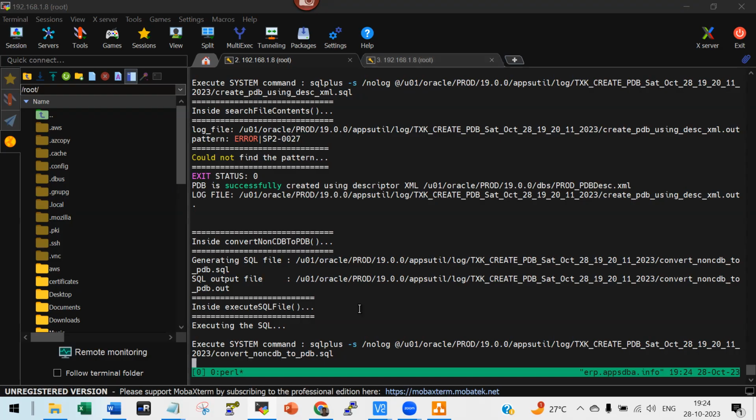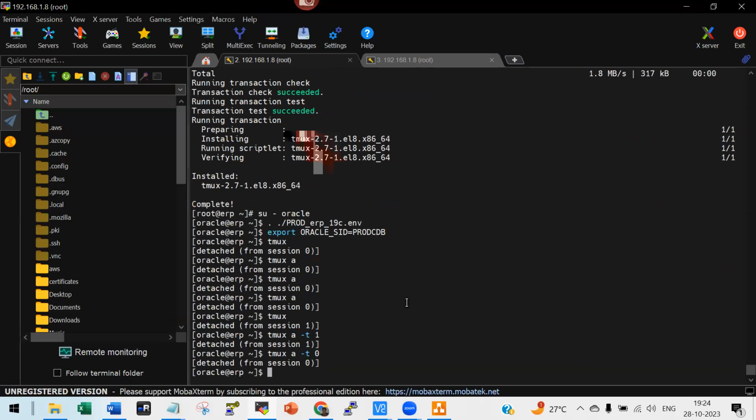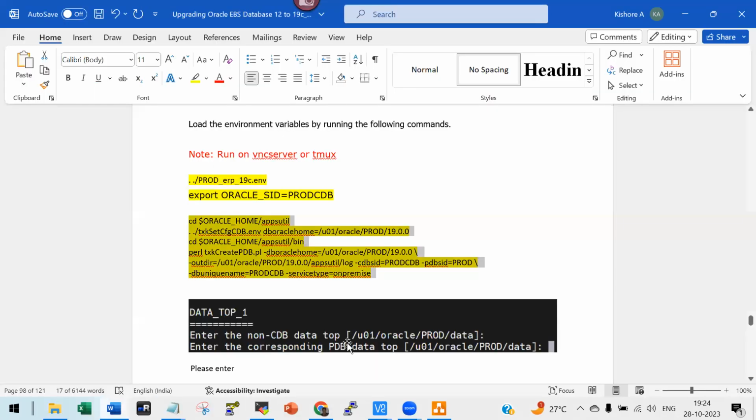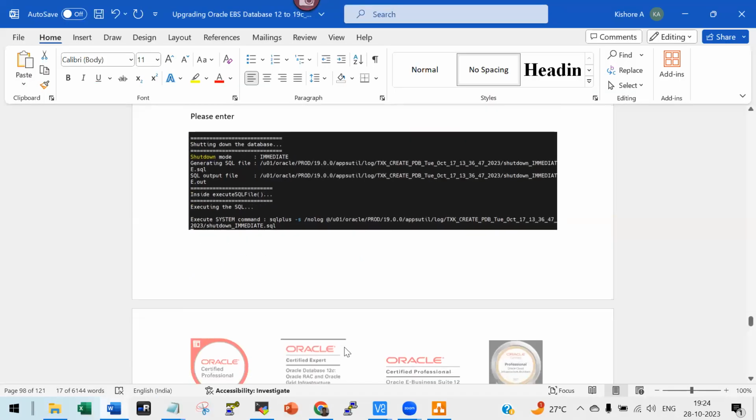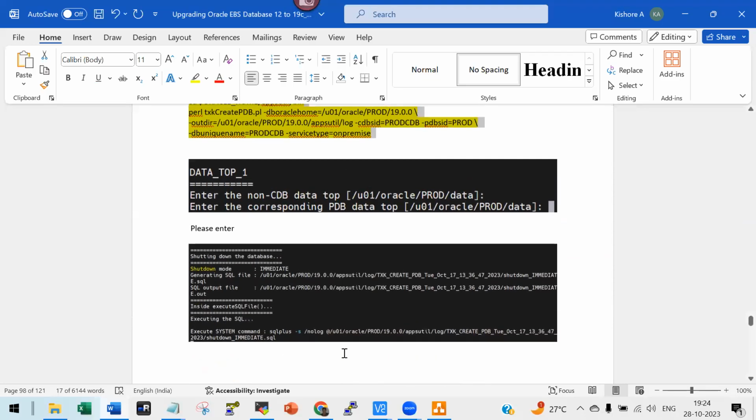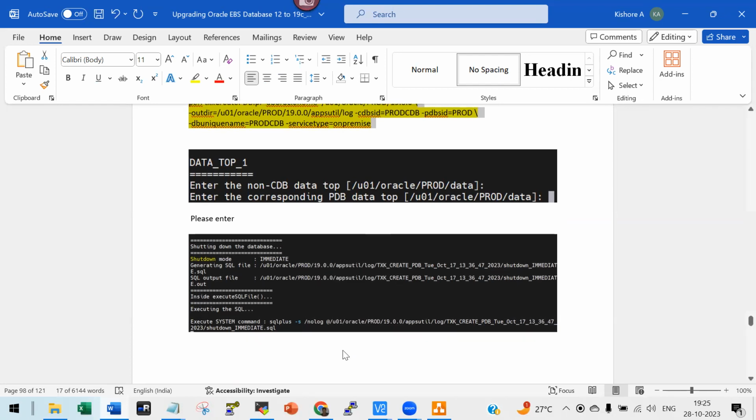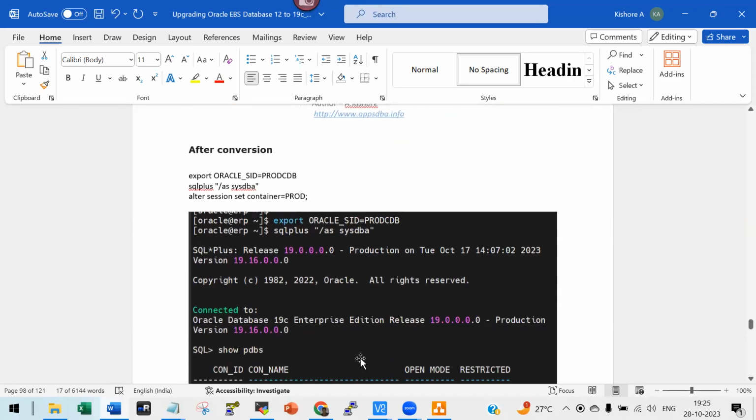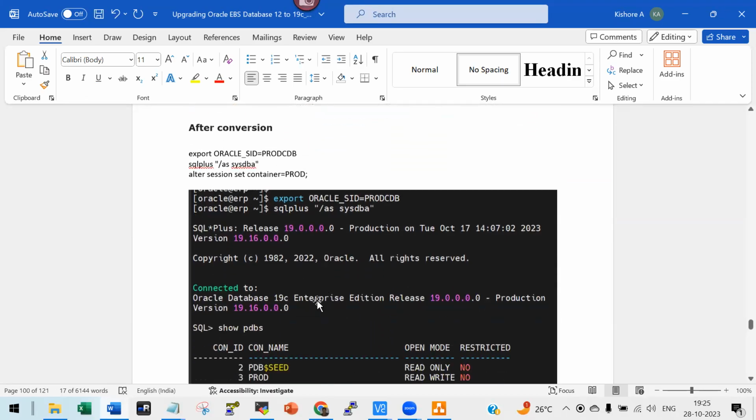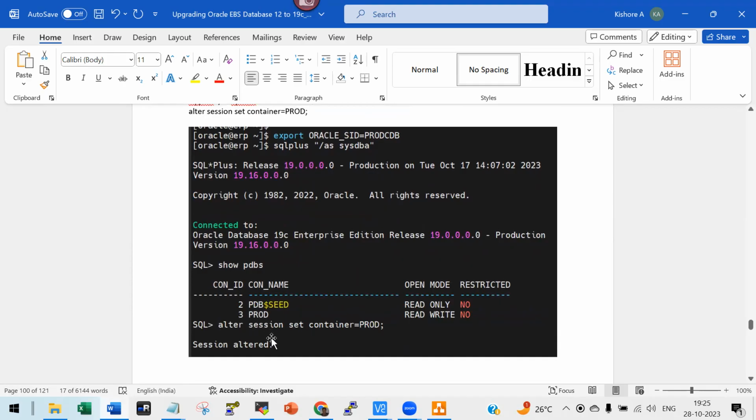Let me be very careful here. Control B D. Okay, yeah. Okay, so what happens is, if it is complete, it may take like 15. This is very critical, right? What's happening is your non-CDB is getting attached to CDB. So once this is completed, whatever is the prod database, it gets attached to this.